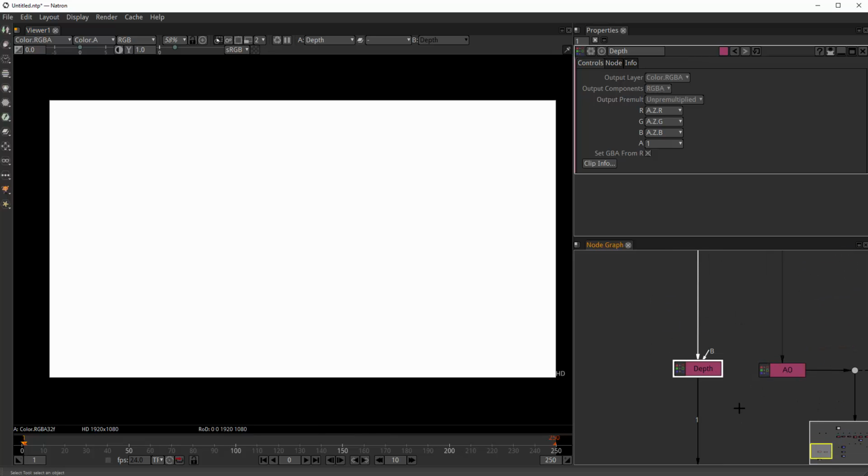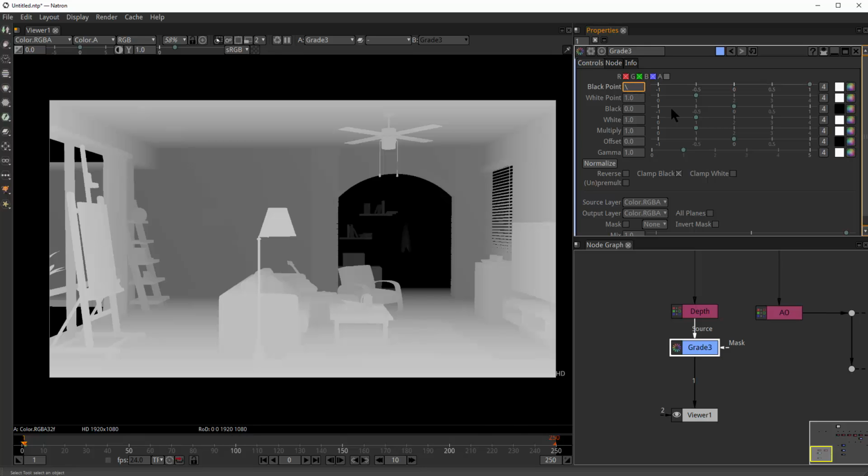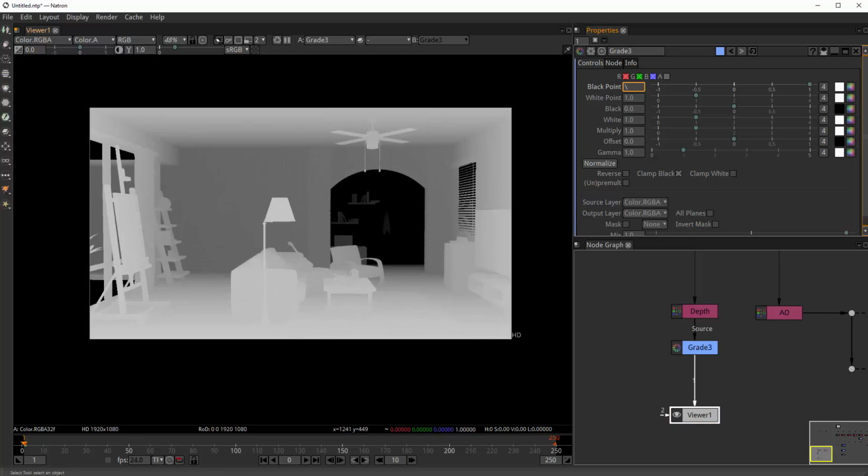So I'm going to create a grade node, and in the black point, I'm going to change the number to 1300. It's going to remap the image so that the darkest point is 1300, and it's going to gradually blend out the white color to 1. When the value is 1, it's totally white. When the value is 1300, it's black. It's going to restretch all the data internally to be in this range.